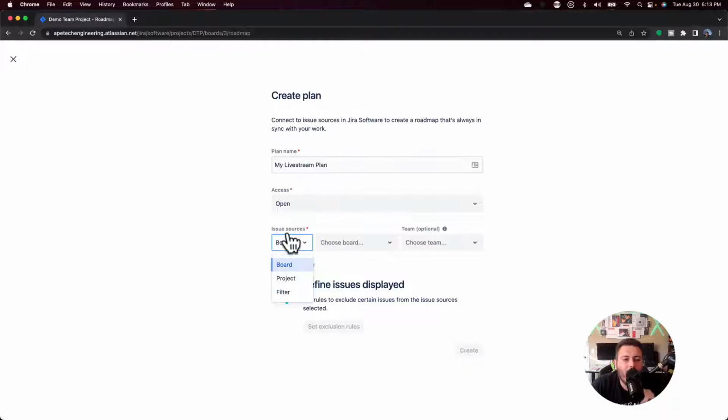But if you click on issue sources here, you can select between a board, a project, or a filter. What this means is you can bring in an individual board, right? So just a very small subset of data, or you can bring in an entire project. So if it has multiple boards, it'll just bring everything in. Or if you have a very specifically selected data set that you really want to look at, you can bring in the filter that way.